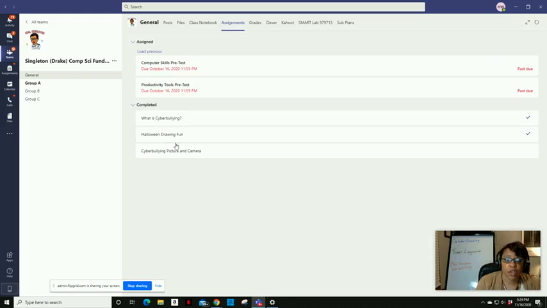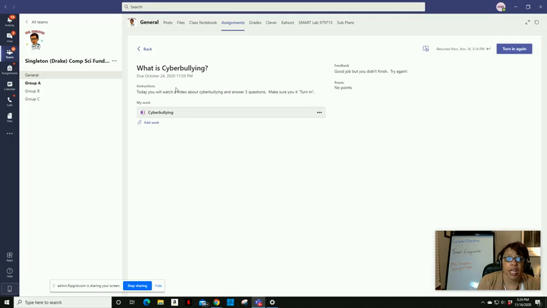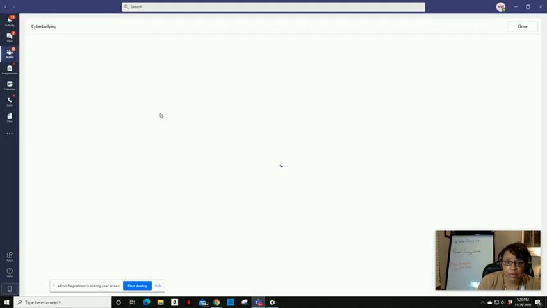Now, let's say a student's already completed an assignment. For example, this one's already done. This one will tell you this is the assignment. It was already turned in. It tells you when I send it back. Here's the feedback. This is where the teacher might put the grade or some information for the student. For example, this one says, good job, but you didn't finish. Try again, which tells that student that they can go back and try and fix it. So if they want to fix it, they can just open it back up.